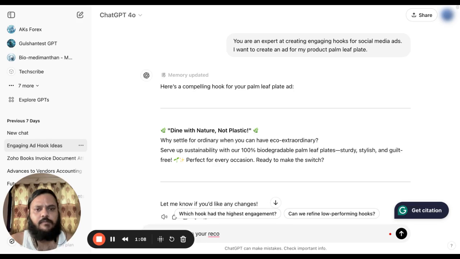Today we'll look at how to create product page content for e-commerce and, using the same approach, how to create engaging advertising copies for e-commerce products. Great. So we'll start with ChatGPT.